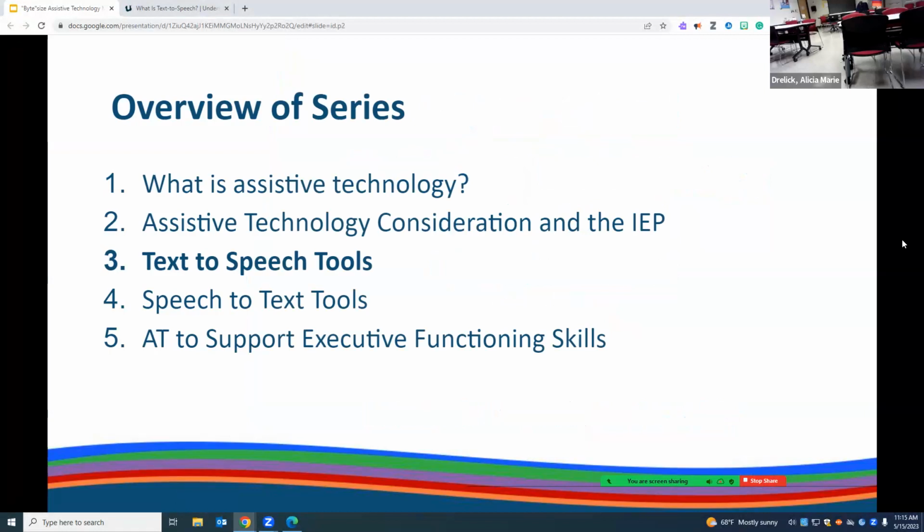This series is an overview of assistive technology and some assistive technology tools that can be embedded into your classroom instruction. In the first two sessions, we looked at what assistive technology is and how to consider assistive technology needs when you are generating an IEP. In this session, we'll be looking at text-to-speech, and in later sessions, we'll look at speech-to-text and assistive technology for organization and executive functioning.